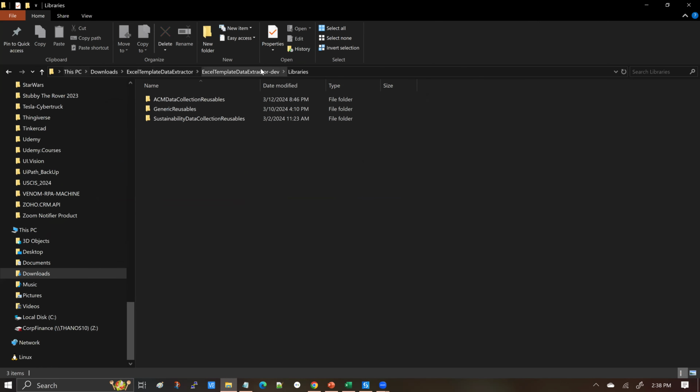So picking up from our previous videos in the series, this should be already familiar to you. I have downloaded the Solution Accelerator template, and you get a folder called Excel Template Data Extractor. I have created a separate folder with the -dev suffix. And here you can see that the Solution Accelerator template comes with its own sustainability data collection reusables.